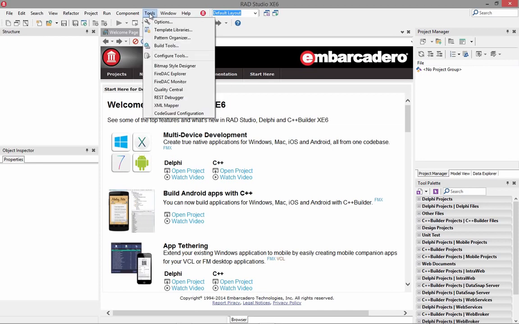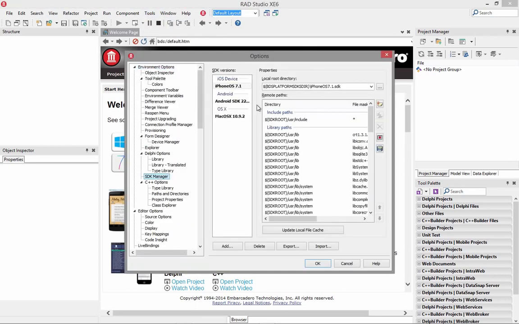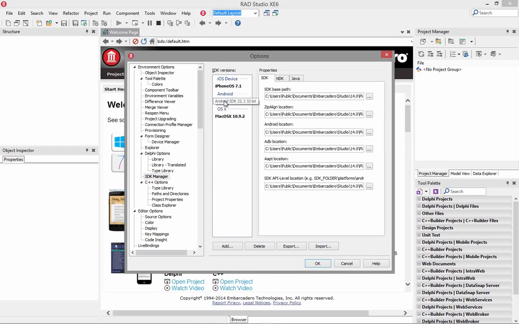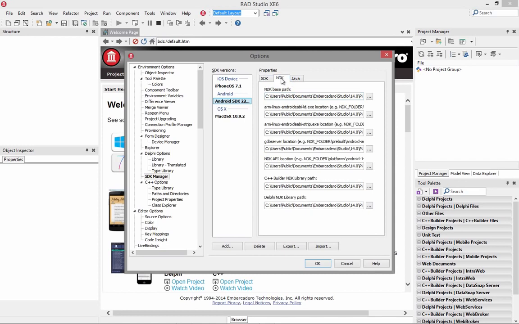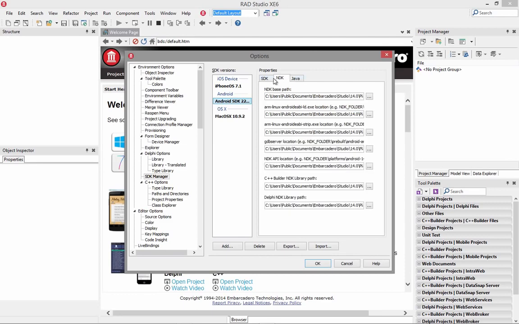To look and see if you've got your Android SDK installed, you can say Tools, Options, go to the SDK Manager, and see if Android SDK is one of the SDK versions you have. If it is, then you can select it and you'll see settings for the SDK path, for the Java SDK, the paths to the NDK tools, and also where Java is on your system.